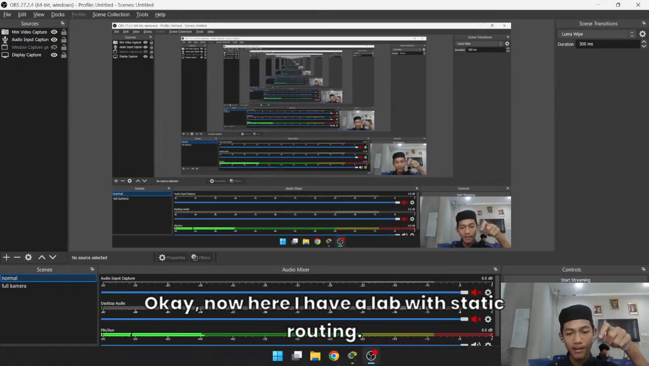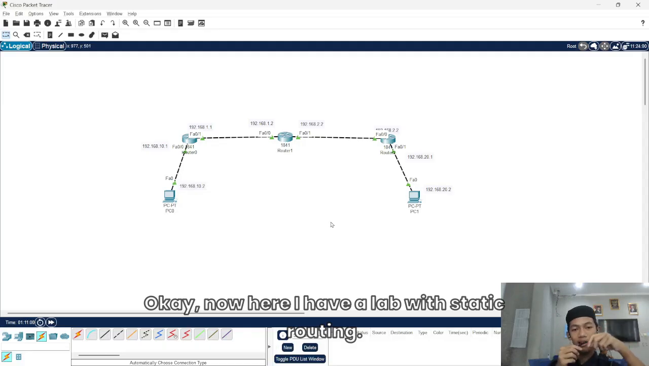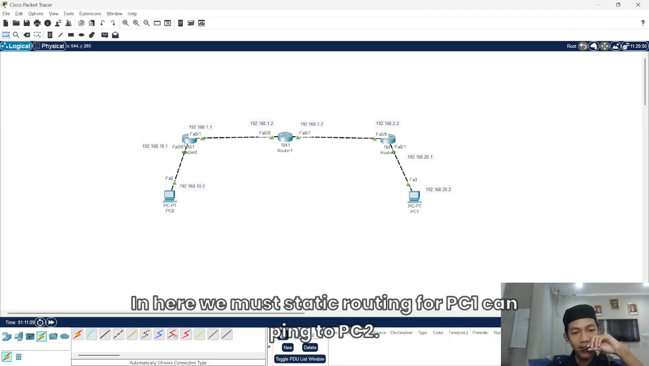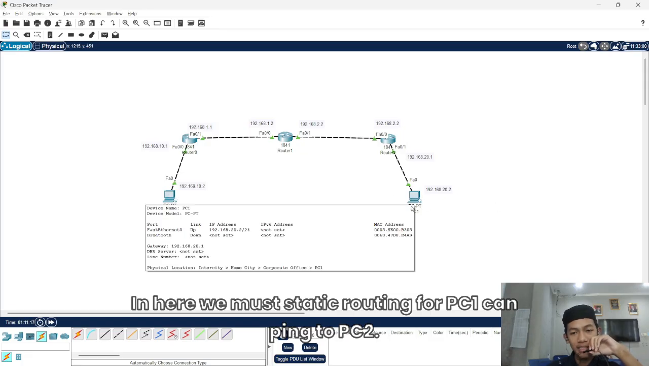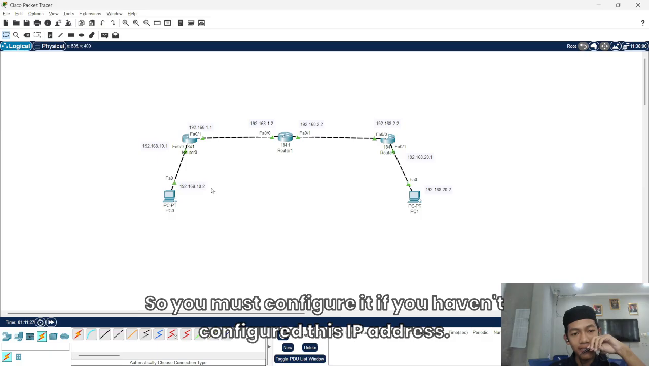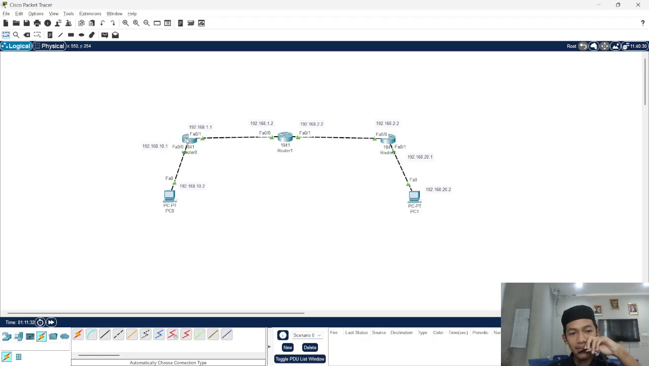Now here I have a lab with static routing. In here we must configure static routing so that PC1 can ping PC2. There is an IP address for every interface, so you must configure it if you haven't configured these IP addresses.